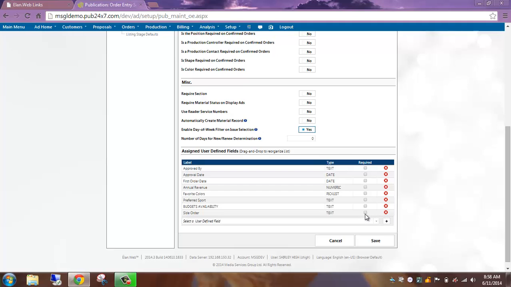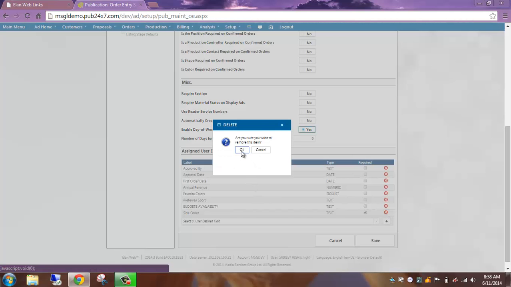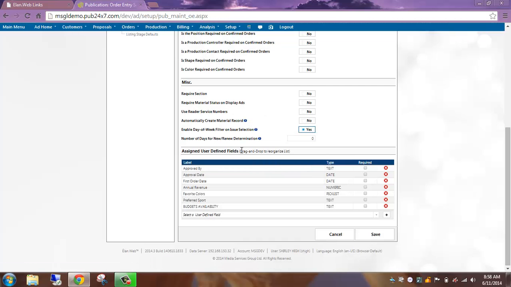You can always mark the field as required by checking the required box. This will mandate a value in the order entry screen to be entered by the user. To remove any item from this list, simply click on the X button. When complete, click on the Save button.